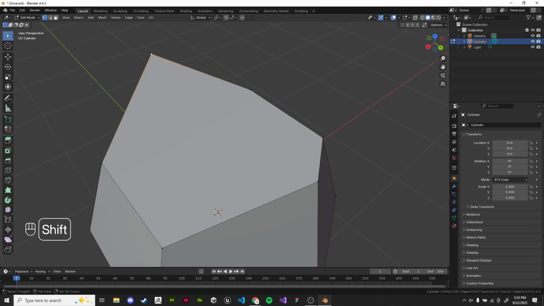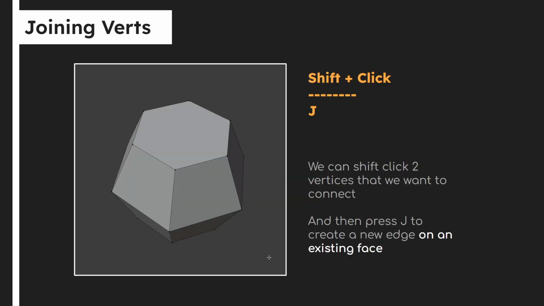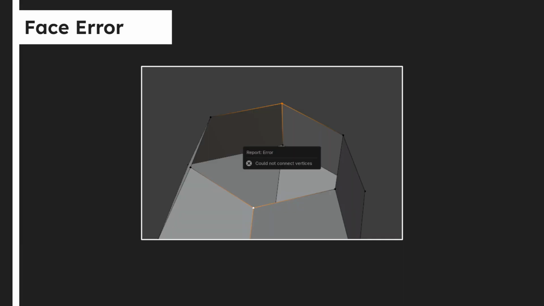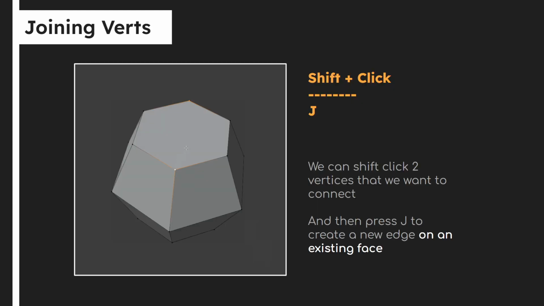So you'll see if I go in, we can shift-click different vertices and hit J to correct these n-gons, okay? But there's a little caveat, J can only be used on faces that already exist. So if I try to hit J over 2 random floating edges, I'm going to get this error, cannot connect vertices, right? If you have 2 floating vertices like this, that's when you're going to use F to create a new edge. So shift click plus J. So this is going to cut, yep.